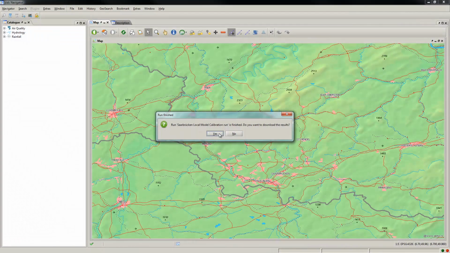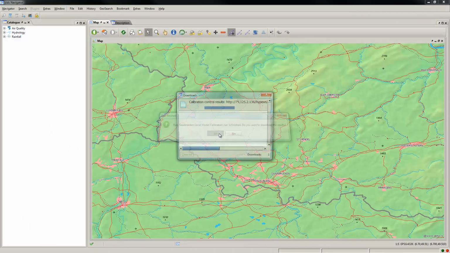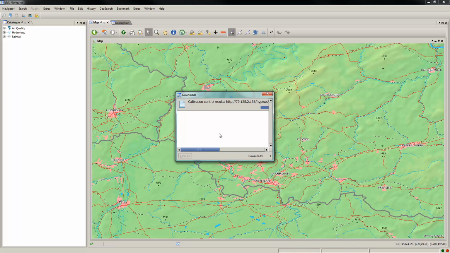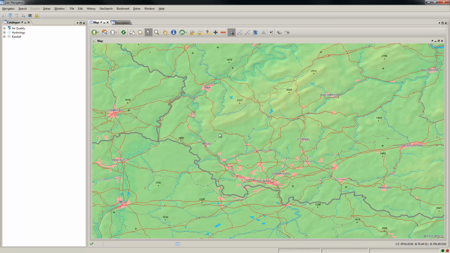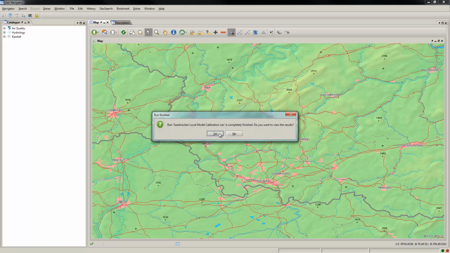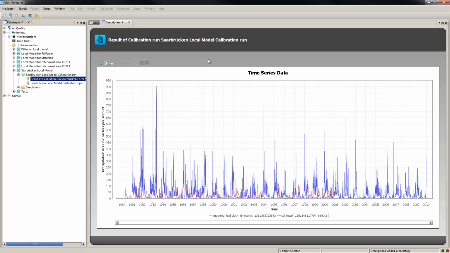As soon as this happens, we can download the calibration results, and when this is finished, we can have a look at the calibration results. The results view shows us our local time series and the model results after the calibration side by side, so that we can decide whether we want to go on with this data or if we want to redo the calibration using more time series assigned to the upstream areas.